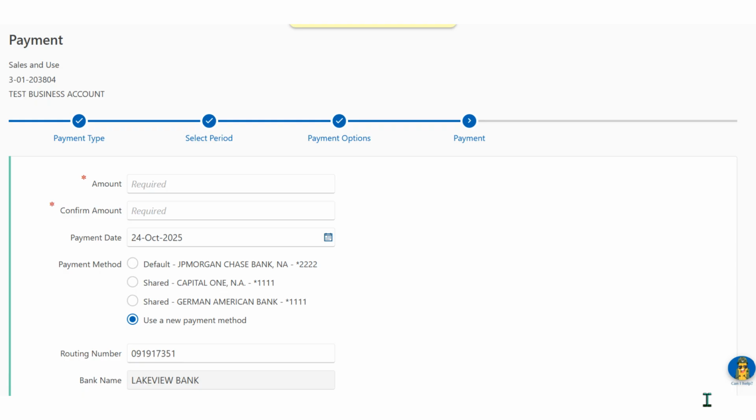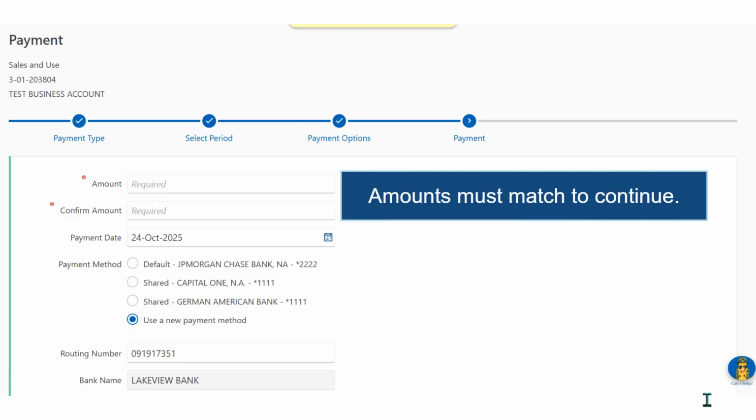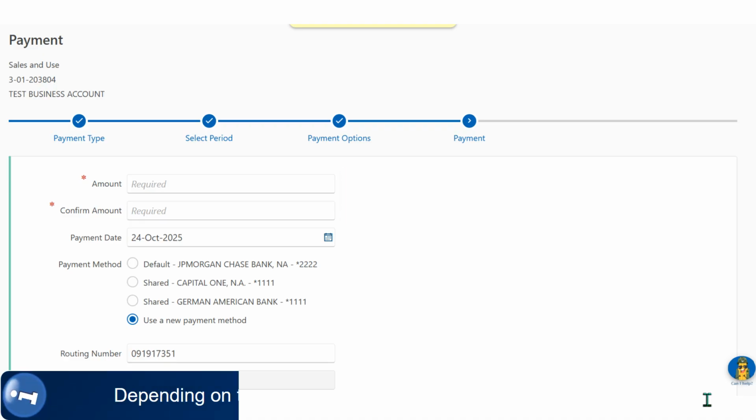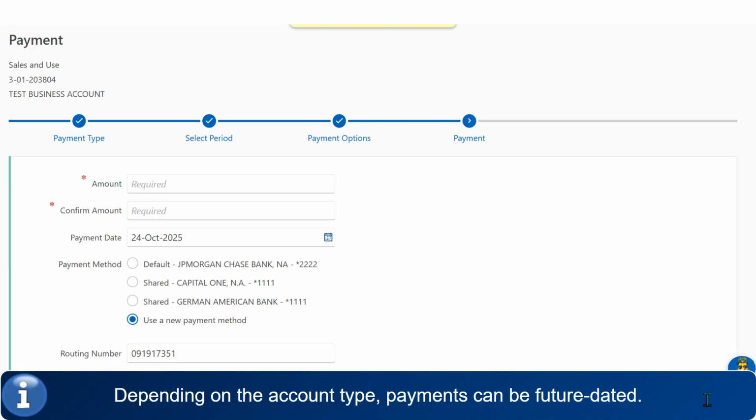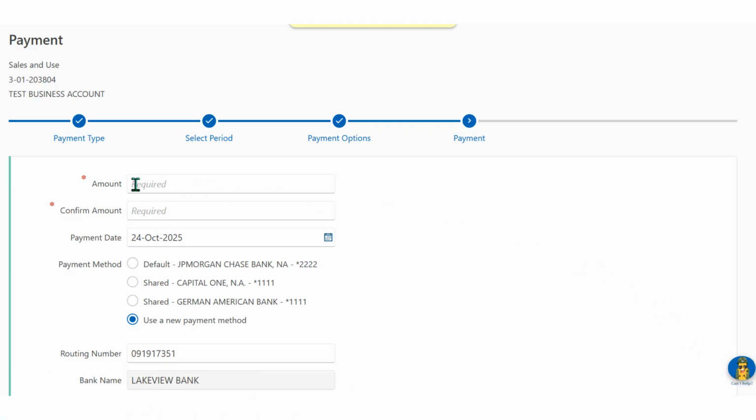You will start by adding and confirming your payment amount, date, account information, and bank account type. You can also save the bank account for future payments. I will add and confirm a payment amount of $25. I will leave the payment date, but you can make a future date payment up to 80 business days in advance. If you attempt to select a date beyond that threshold, you will receive an error message.